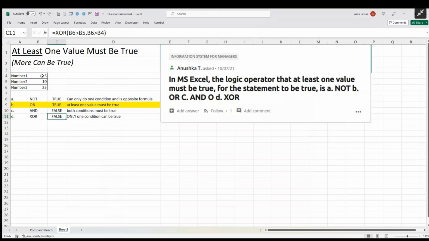Now I'll show you if one is true, how it looks different than the AND formula. And you know what? I'll just steal this AND formula, put it here, and I'm going to change this AND to an XOR. So you're saying XOR B6 is greater than B5, which we know it is, and B4 is greater than B5, which we know it's not. But because one is and the other is not, it's going to be true. And that should answer the question and make OR the answer to Anushka's question.